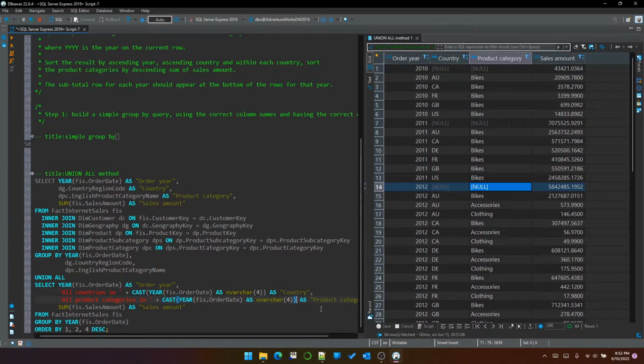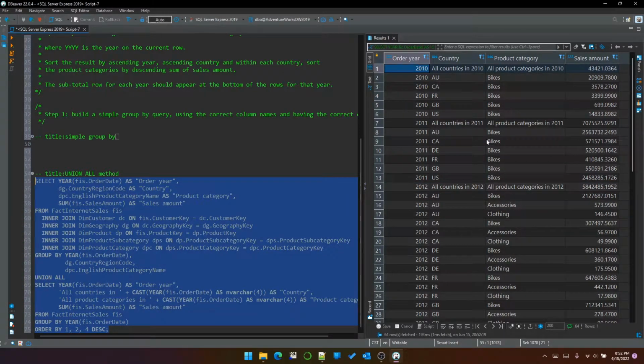We'll do the same there. So if we run this now, we should have the right text at least. Okay, so we've got the right text, 2011, all countries in 2011, all product categories in 2011, but it's still at the top. So that's actually not that useful.